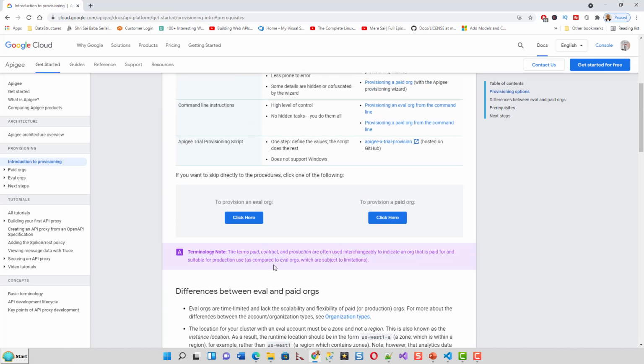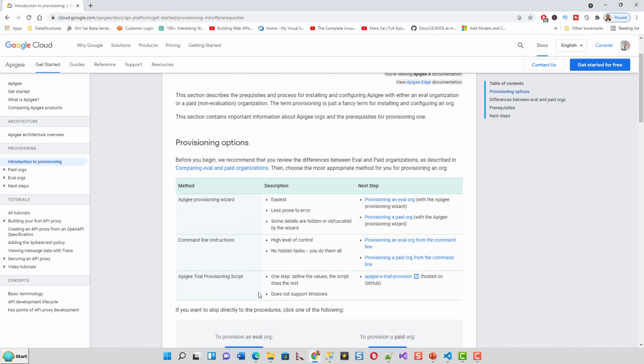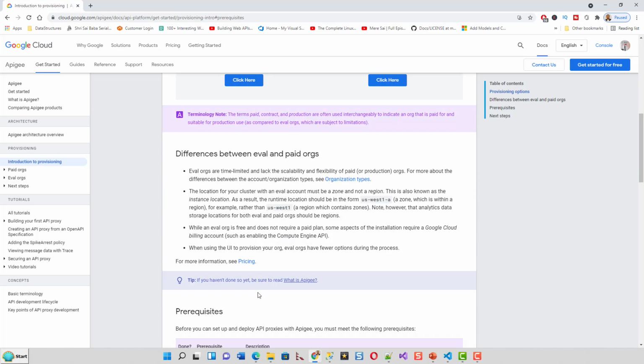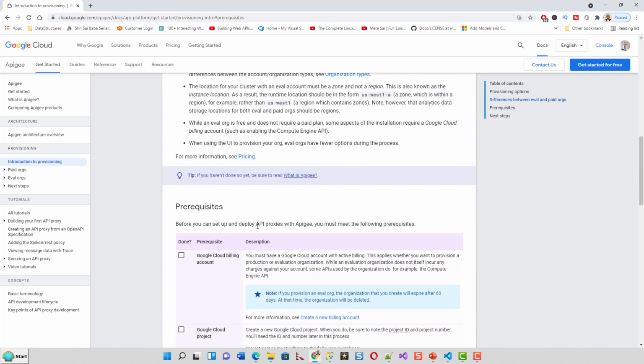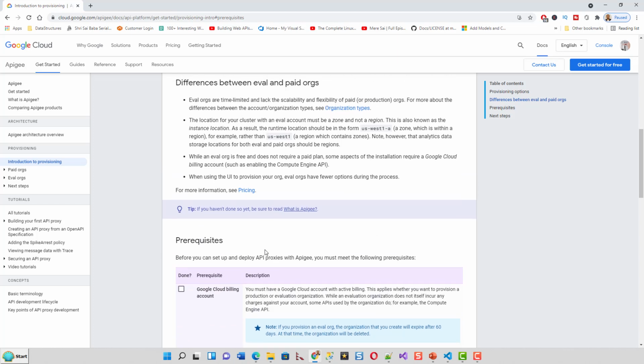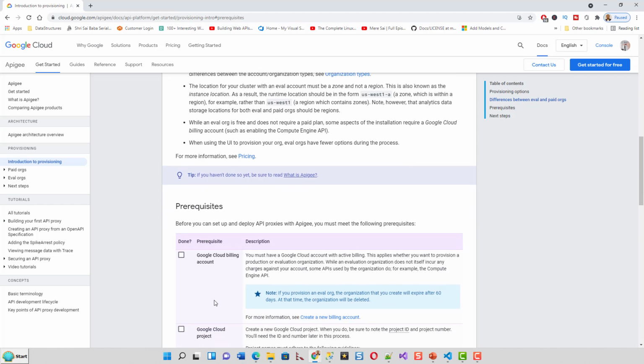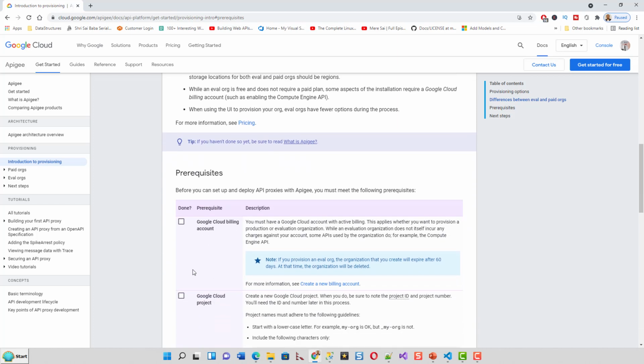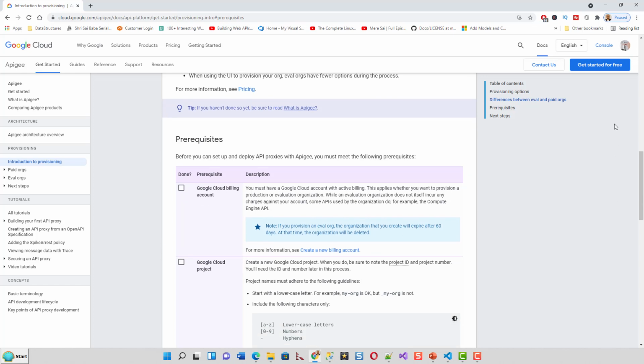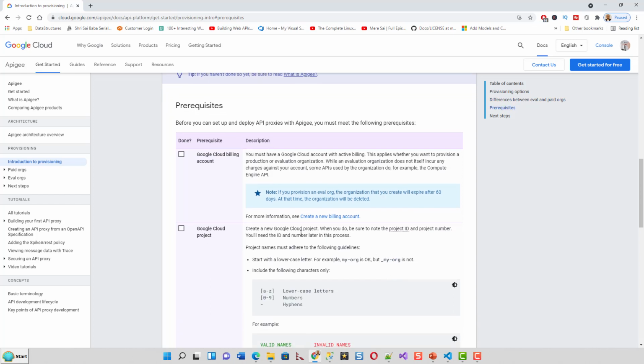Here I will not go deeper into this, but what I am interested in, before you can set up and deploy API proxies, I have seen from experience again, is common for the paid as well as the eval organization. So I have to set up a Google Cloud billing account. I will have to create a new billing account for this Gmail account. This is a new Gmail account I have created just to show you the process of setting it up. So create a new billing account.